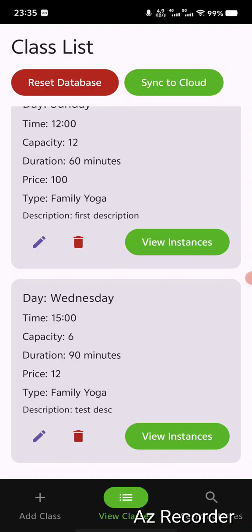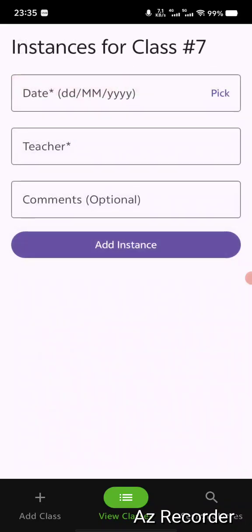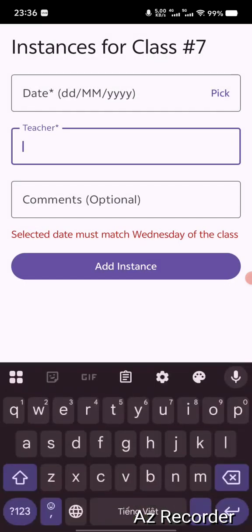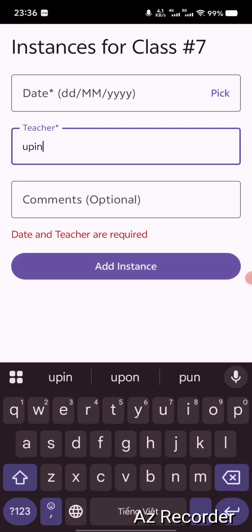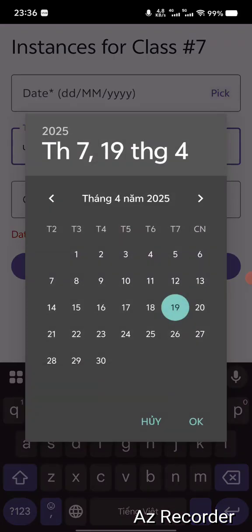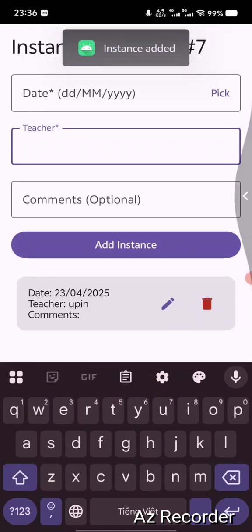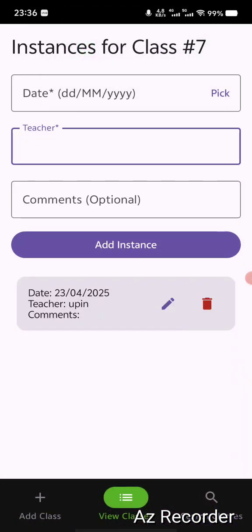Let me check if this class has any instances. Yes, it is left empty, absolutely. I will test adding a new instance for this class, maybe the 12th of April. Teacher is open, and add instance. Okay, the day is not satisfied, as I said before. I have to choose a day that matches Wednesday. As you can see, the new class instance shows up.